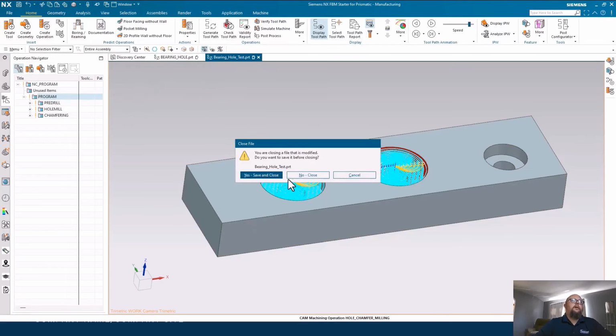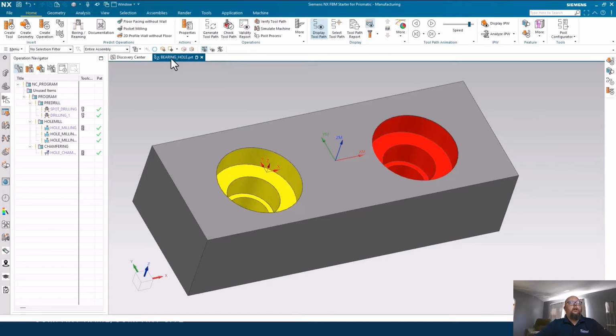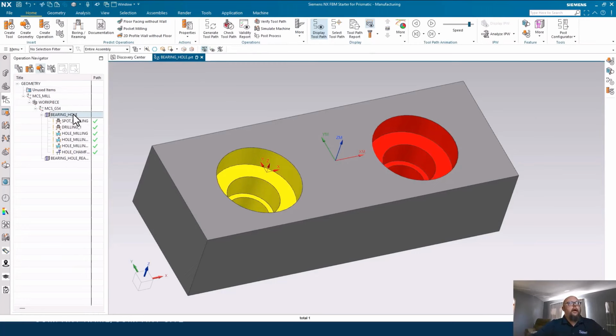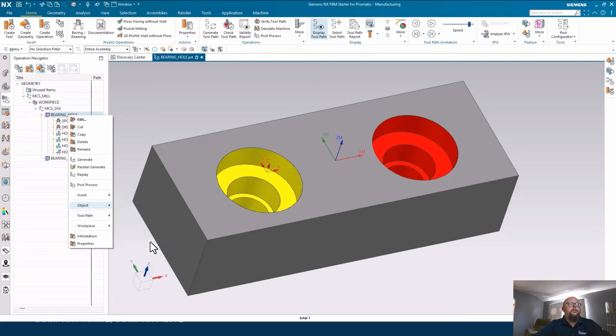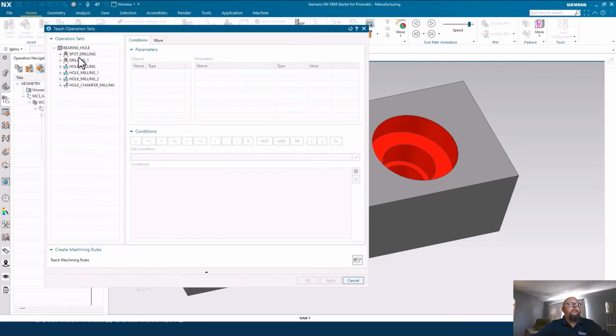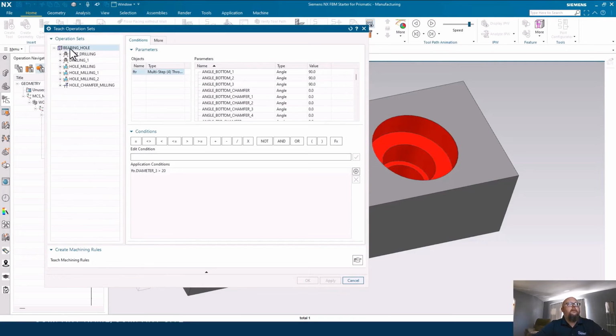So I'm going to go ahead and just close my test part for the time being. In my bearing hole teach part, we're going to look at some of the conditions that have been applied to the rules and process that's already been created. Looking at my bearing hole feature group, I'll go into the Teach Operation Sets dialog. On the left-hand side, we can see that the bearing hole feature has some conditions applied to it. Drilling down and looking at some of these other operations, we can see there's a variety of different conditions applied to each operation as well.